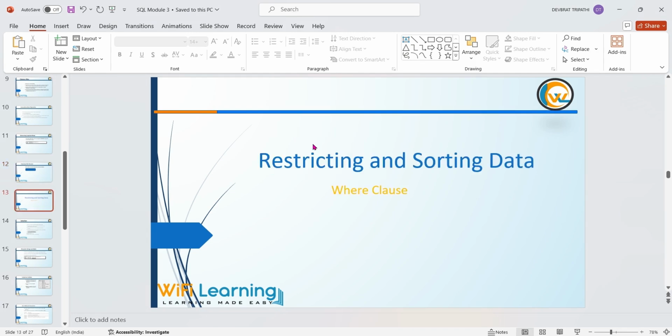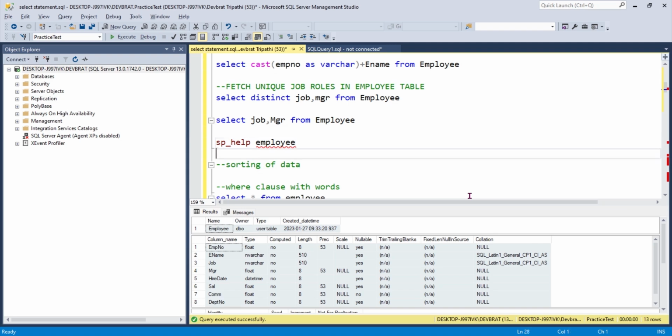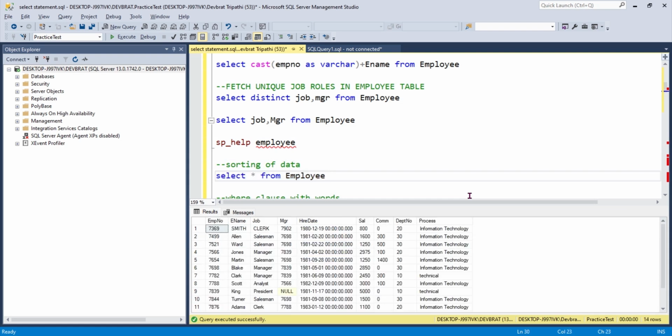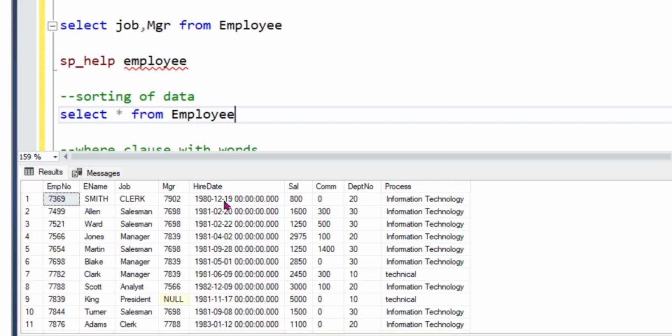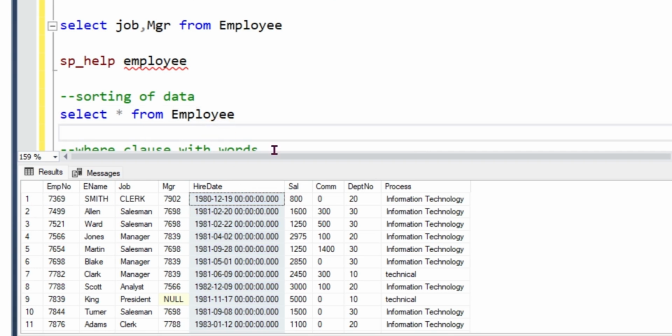Now we will talk about restricting and sorting your data. So first we will understand sorting data. What is sorting? It means if you want to sort your data. Let's say we have the employee table, right? We will be using the same table. Now we have this employee table. I want to sort this data based on the hire date. I want to see this data in sorted order based on the hire date.